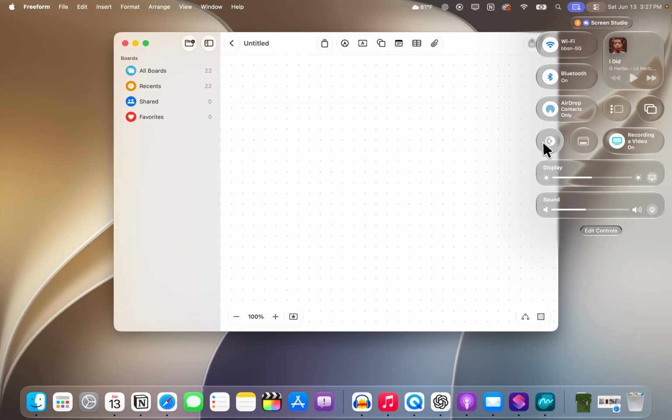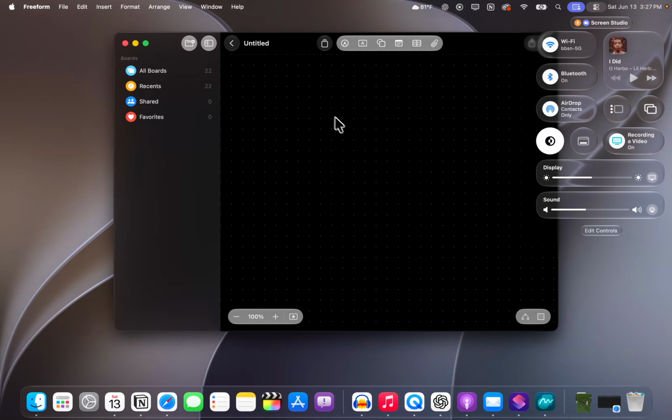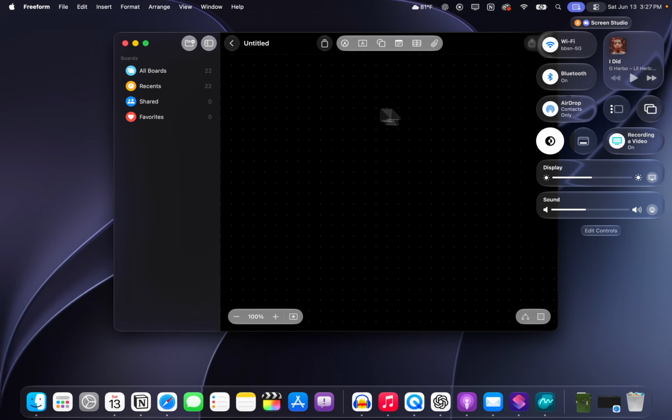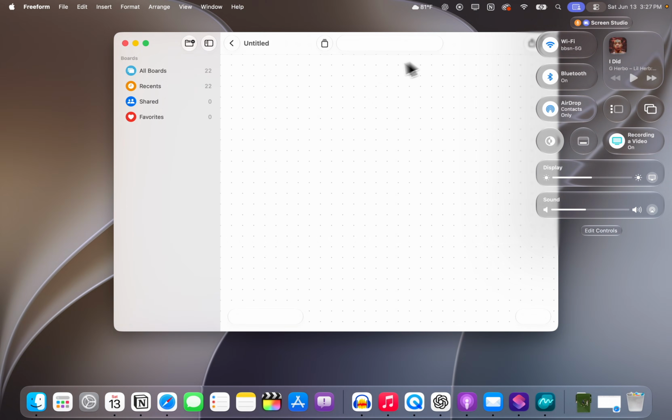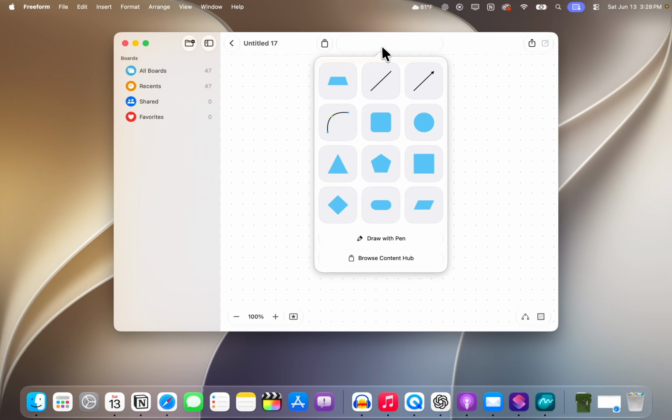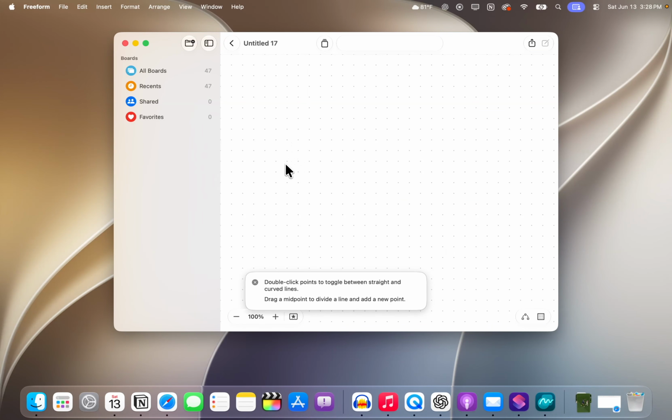So if we put our device into dark mode, let's see if it changes to dark mode, because it did not before. So as you can see, yes, it does change fully over to dark mode, which is nice. And let's try out the drawing. So if you click right here in this big clean area, you can go to draw with pen, and this allows you to draw on the Freeform application. So you can just kind of do like this, and that is something new here in macOS Golden Gate. So that is new there.